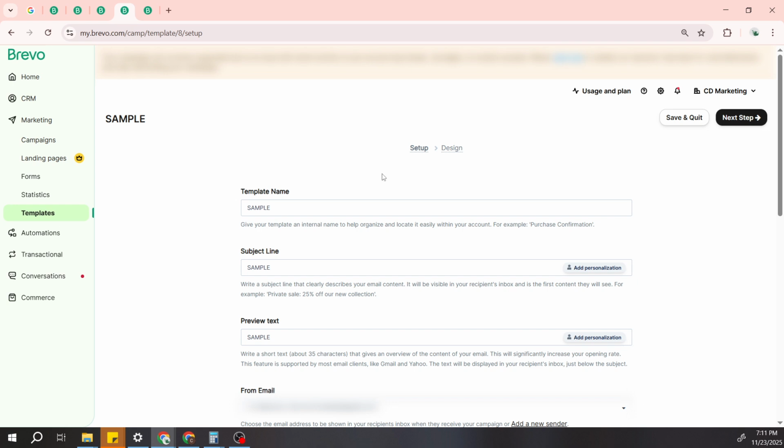Keep your subject concise and aligned with your brand voice, and add a pre-header if you use one. Make sure the sender name is recognizable. That builds trust and helps deliverability. To change the layout and content, switch to Design and choose Edit the email content.